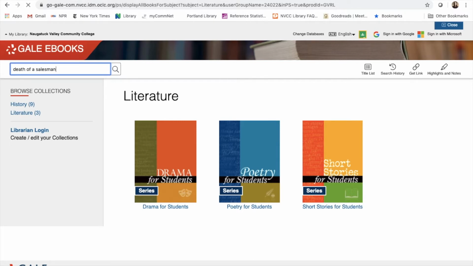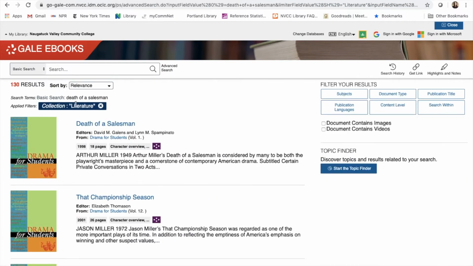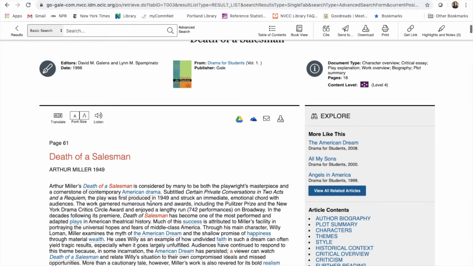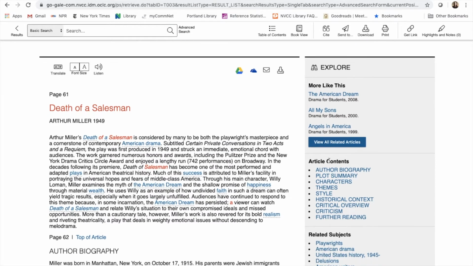So I'll use Death of a Salesman as my example. And we'll click on this first result, which shows us that this is coming from Drama for Students. Now this provides us with an overview of the work. It starts off with an author biography, so again, a good way to get acquainted. And then we have things like characters, theme, style, historical context.